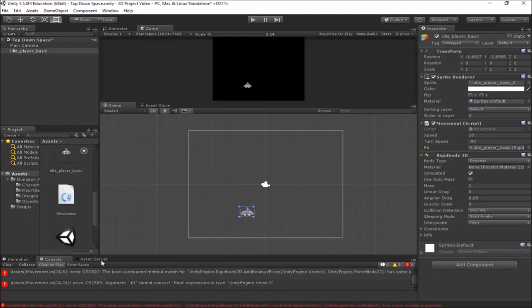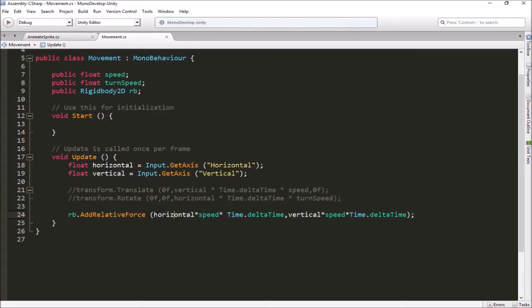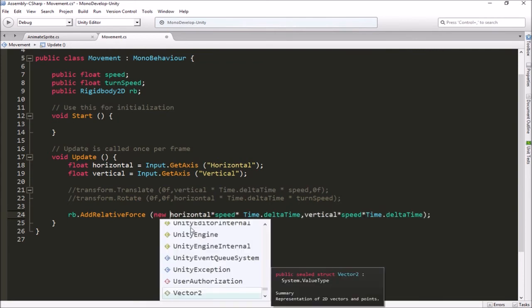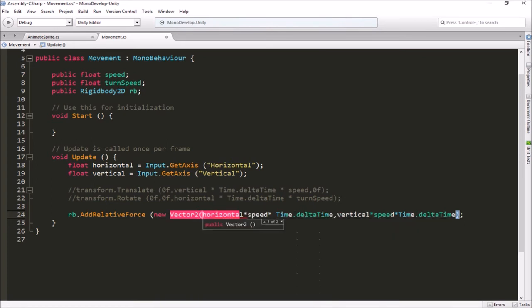in Unity here. And okay, we got a bit of an error here. Alright, so one more thing we have to add so that we don't get an error is we actually have to specify that we're making a new Vector2 right here. So let's go ahead and just enclose all that into this kind of a setup. So now I'm telling it, AddRelativeForce, make me a new Vector2 that has an x value of this and a y value of this. And then that will make Unity happy here.